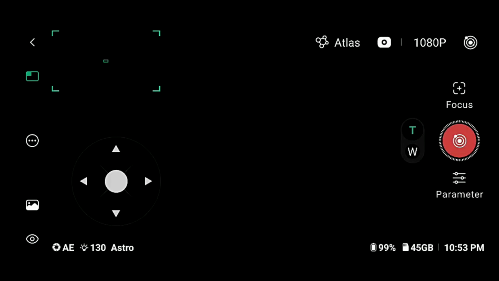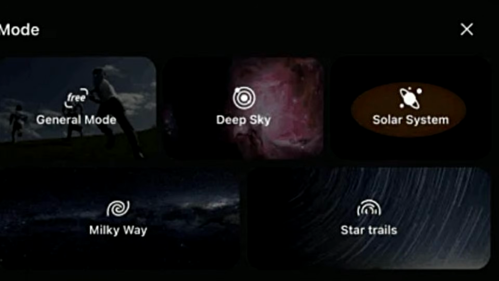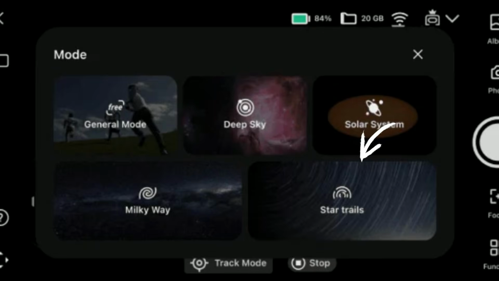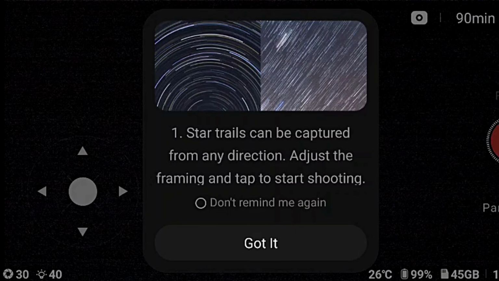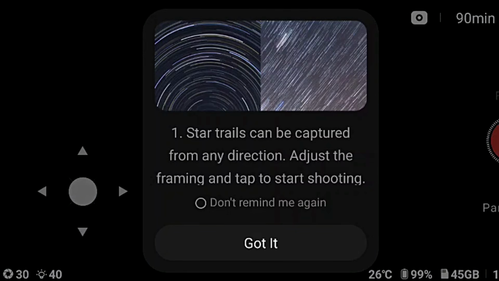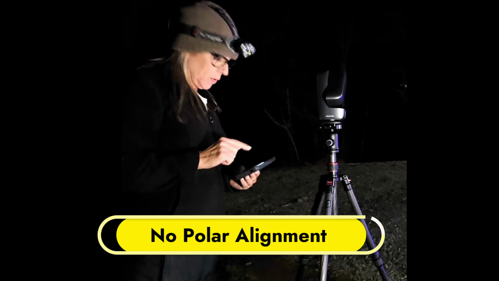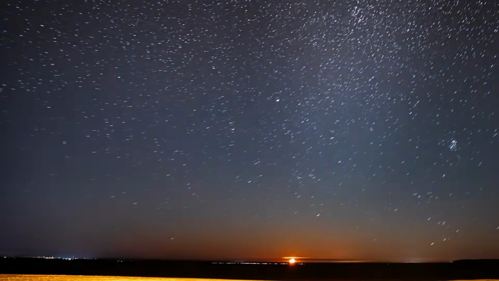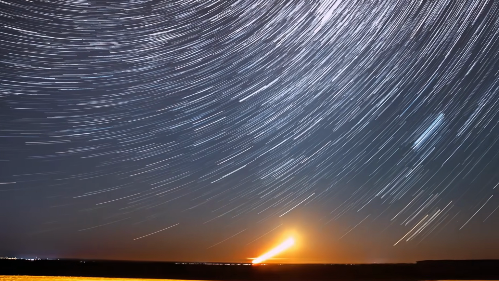It's very simple for the star trails. Just go here on the icon and click on it. It's going to say it can be captured from any direction, adjust the framing and tap to start shooting. That's all you have to do. No polar alignment is necessary, and no tracking, as that is the way to get the star trails, and you don't need to take dark frames. It's all going to be automated by the telescope.